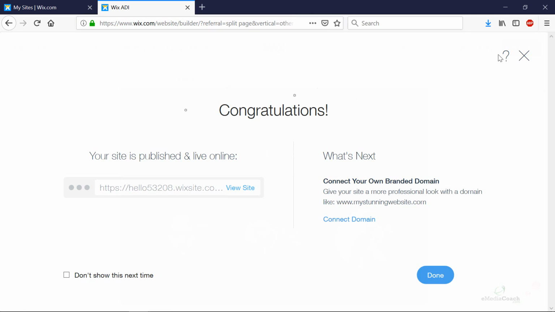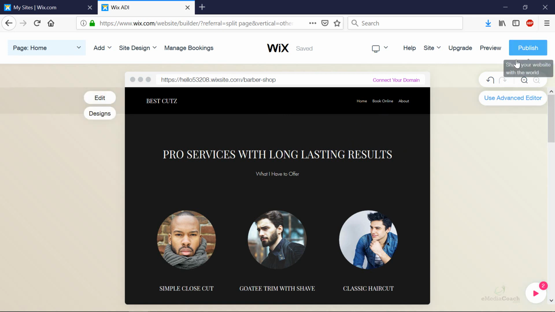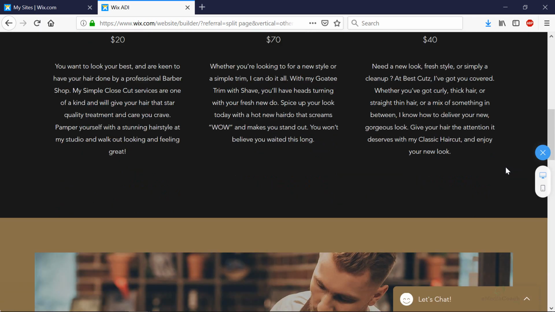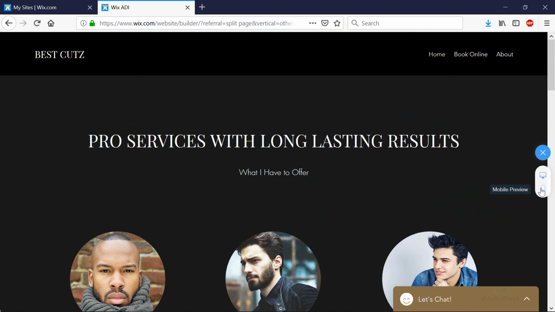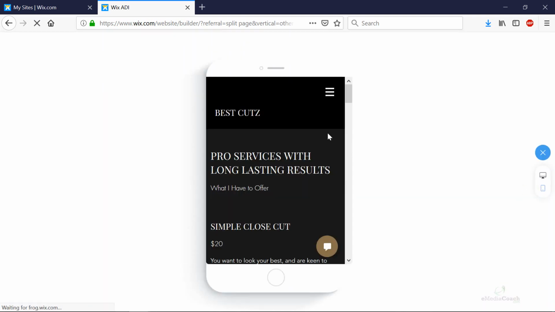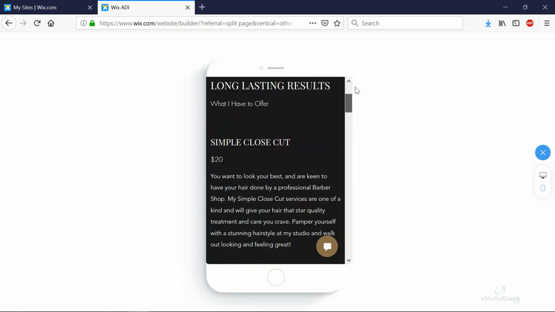One thing to keep in mind though is, although you can view the website through that URL, you can also click on the preview button over here. You can preview the website just like that on desktop, or how it would look on mobile phone for people visiting your website on the go. Perfect.